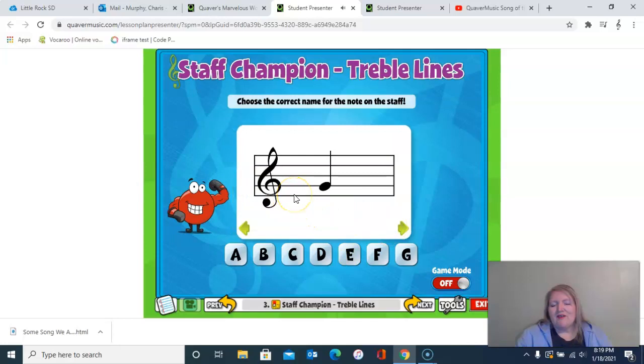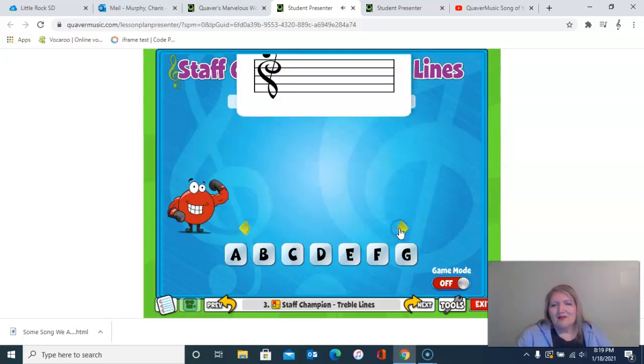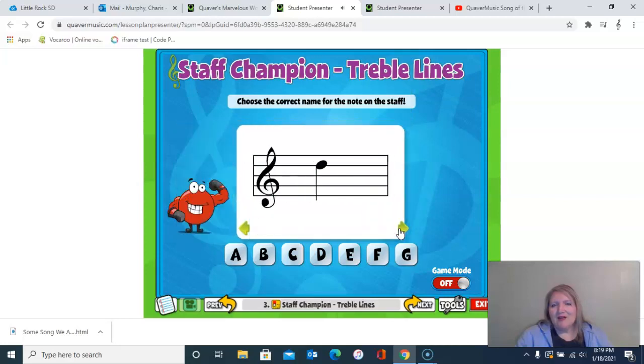And we're going to learn every good. Good starts with G, and so that's going to be pitch G. So you're going to click G. And let's do one more. It wants us to get that one right. Okay, there we go. So now we're going to go every good boy does. Does starts with the letter D, so that means any note on this line is going to be a D.